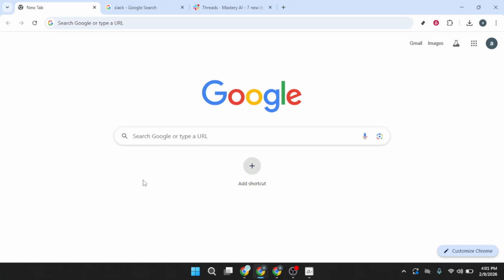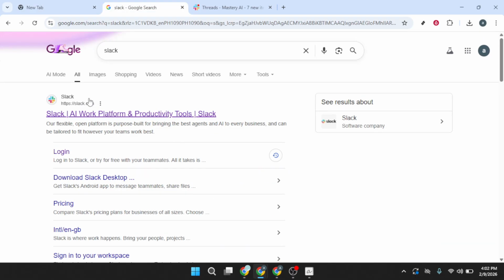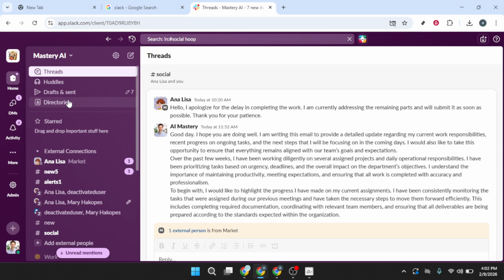Start by opening your web browser and heading to your preferred search engine. In the search box, type Slack, then click the official Slack website from the results. If you already use the desktop app, that works the same way. I'm using the web here so everything is easy to see on screen.